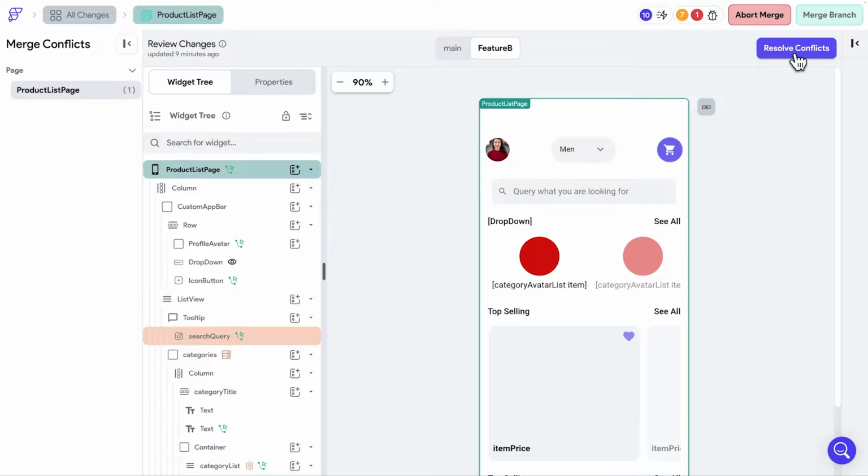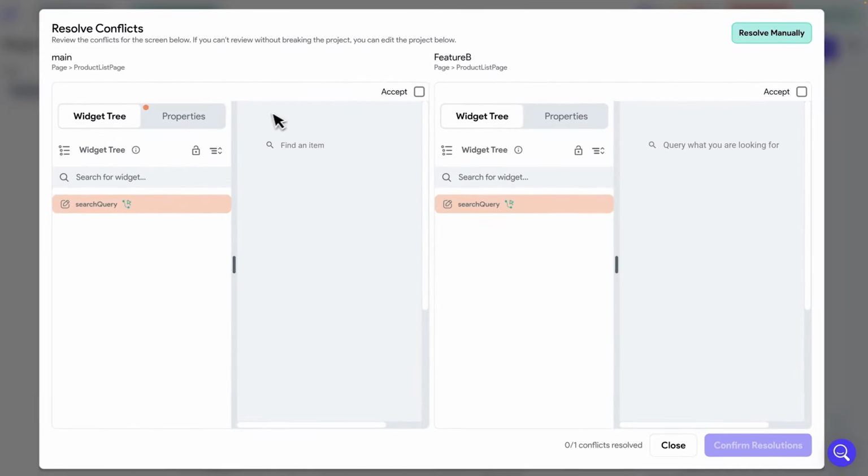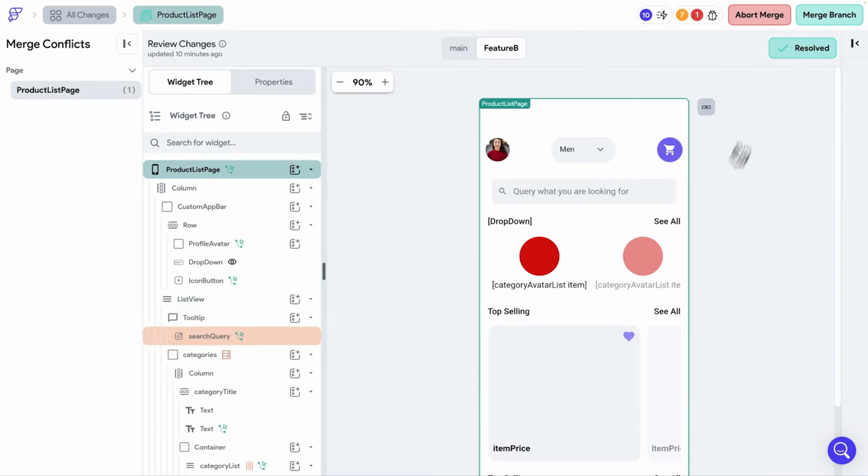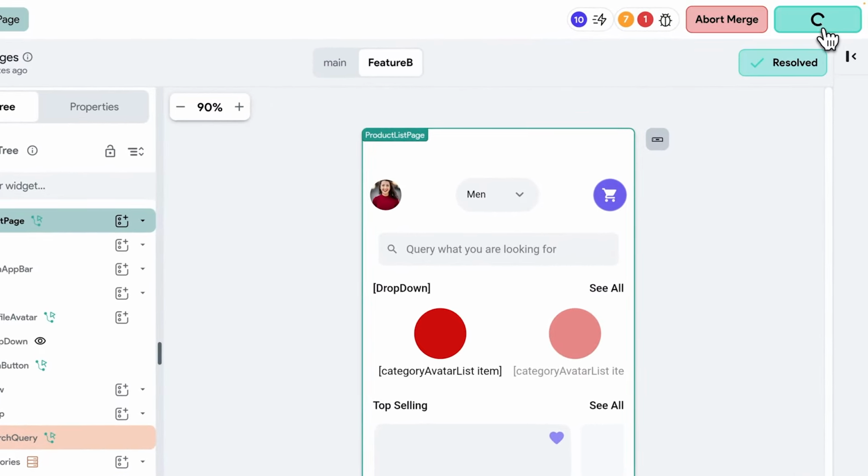So I'm going to click on Resolve Conflicts, and I will say, in fact, I would like to have the change from the feature, not from the main. It's really up to you how you want to resolve this conflict. Either you want to select from what is already in another parent branch or in the feature branch. In this case, I'm going to select what I have done in the feature branch. And as you can see right now, it says resolved and the merge branch button is appearing. So I'm going to go and merge my branch.